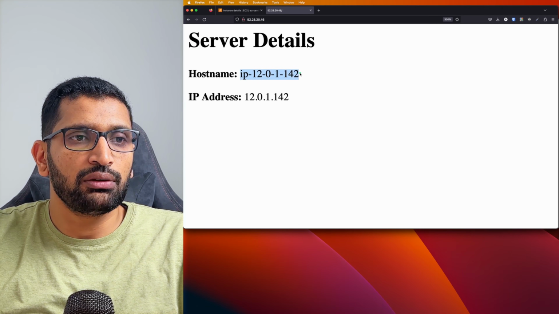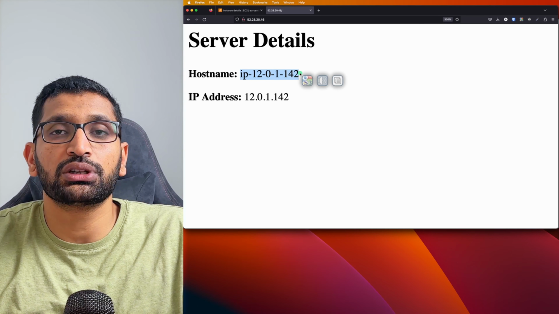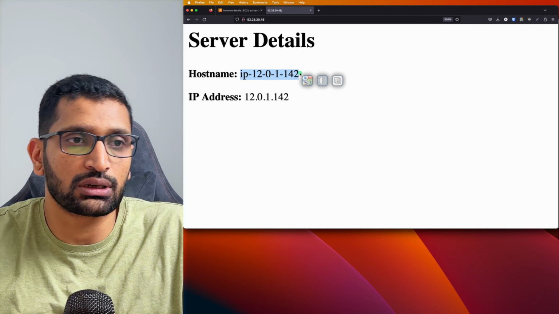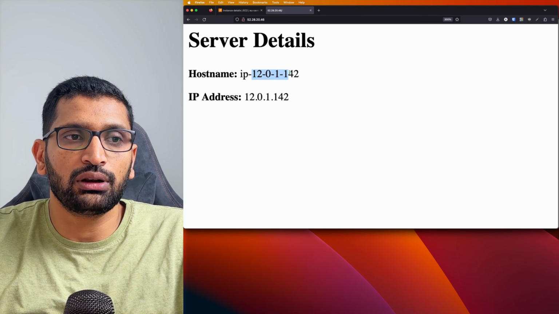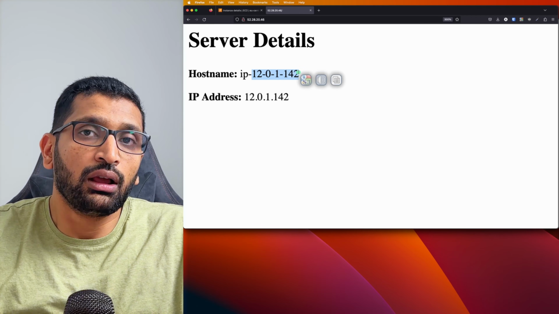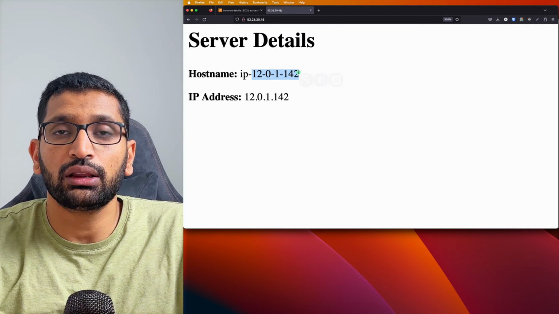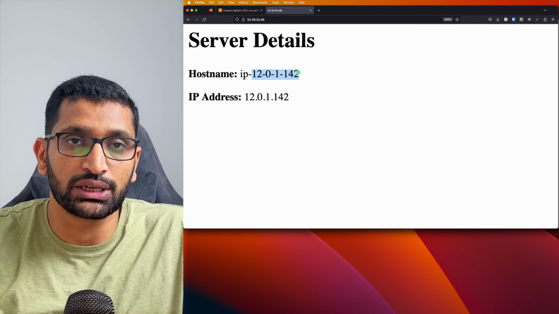This is the IP which we are printing so that we can later verify, once we provision the load balancer, which request is going to which EC2 instance. This is the internal IP address, 12.0.1.142. You can tell this is the same IP range we specified for our public subnet. So we are getting the IP addresses for our EC2 instance from that particular range.